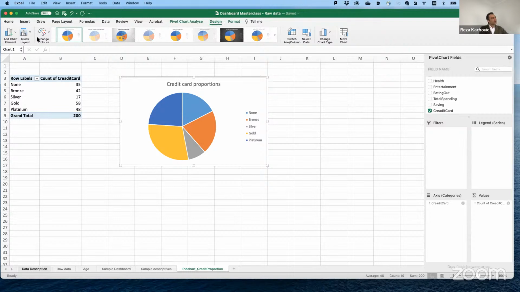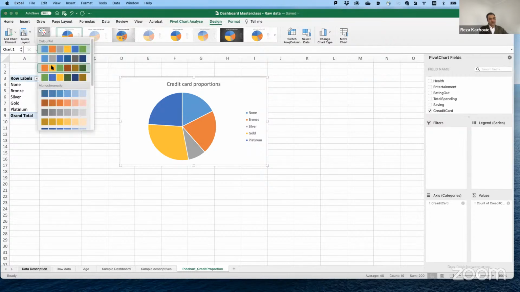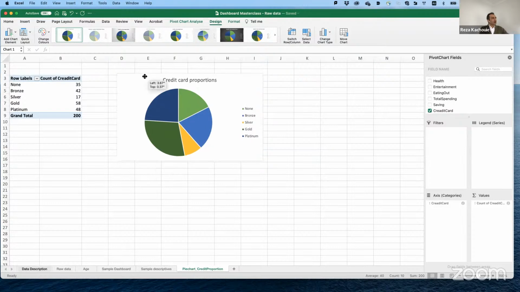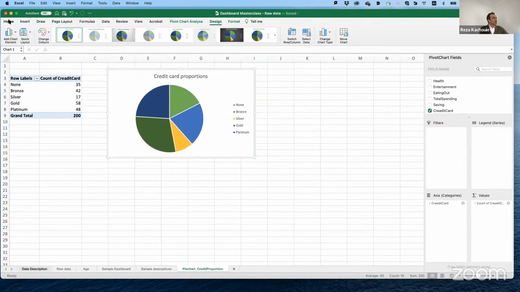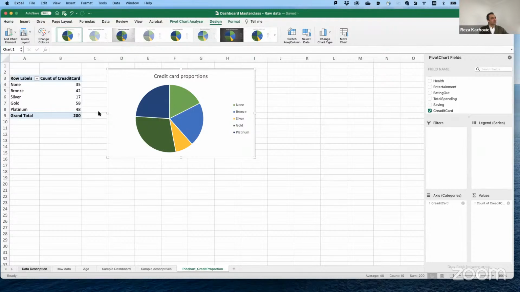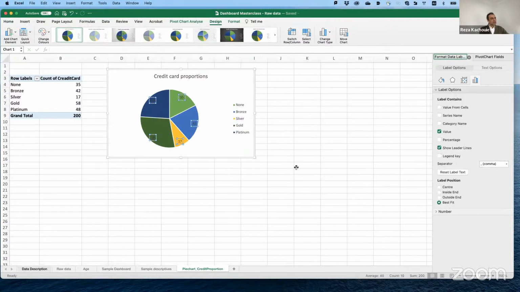It's still not very well organized. Let me make a few changes there. First of all, I like to change it into another color. We can change it later when we put everything in one dashboard, but for now, I change the color. I want to show you how to change. Then I go to add chart elements, add data labels, and I ask for more label options.